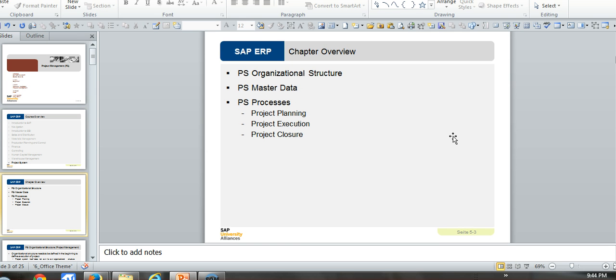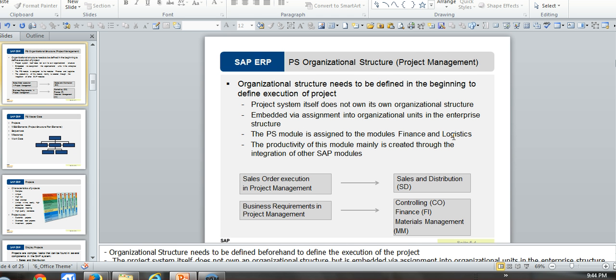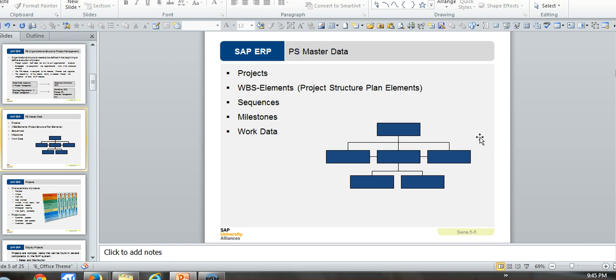So this is a chapter overview. Organizational structure needs to be defined in the beginning of execution of a project. So whenever you're taking a project, you need to define your org structure. Okay. Within a project, one of the first things that you have to create is a work breakdown structure. A work breakdown structure is basically all the tasks that are involved within a project, and this work breakdown structure has a hierarchy.